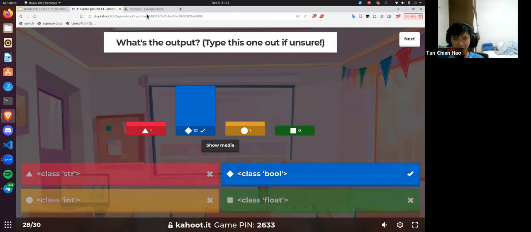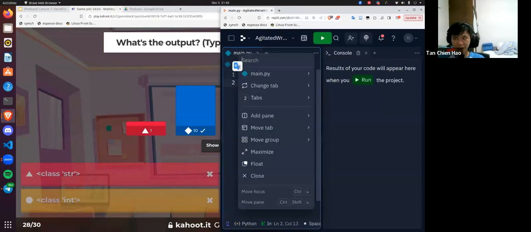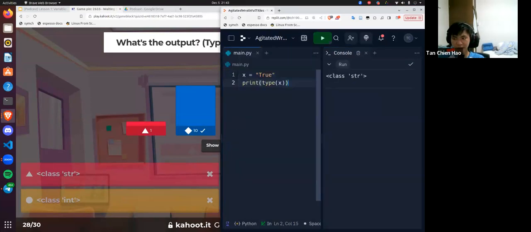The reason it's not string, I just want to emphasize this. Just now I said where x equals true, if I print type of x, if I put quotes around it, I'm going to get string. If I don't put quotes around it, it's going to be boolean. It's distinct, very different. So true without quotes and true with quotes are different.